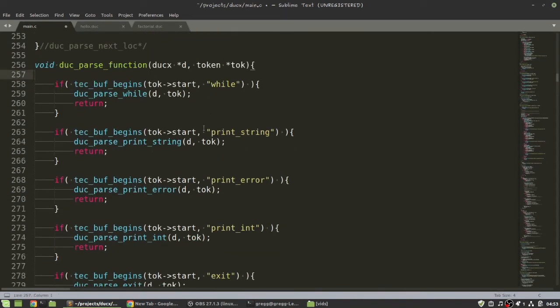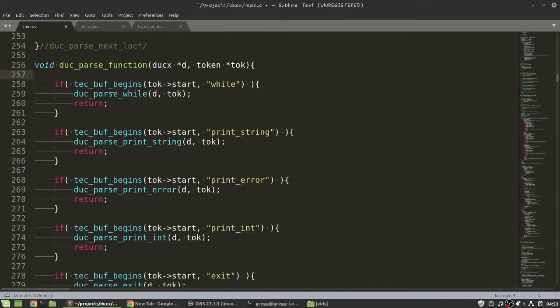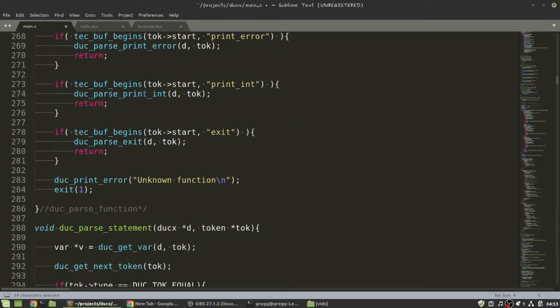Now, the thing about this is, as far as the parser is concerned, if you have a function, you have basically a word and then something in brackets. And if you have a while, you have basically a word and something in brackets. So our parser right now does not need to really understand the difference between a while and a function. So that's why I put it in here. So if we have a while, then duck parse while.